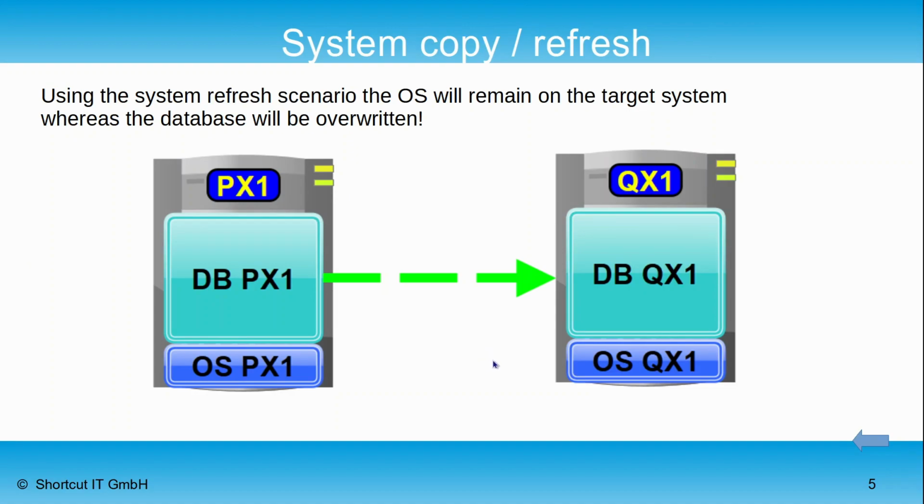As the database will be overwritten with the database from the production system, the original system users are initially lost. Without their recovery, the interfaces to connected systems will no longer work. We will save the system users in a file before the system copy and restore them afterwards.